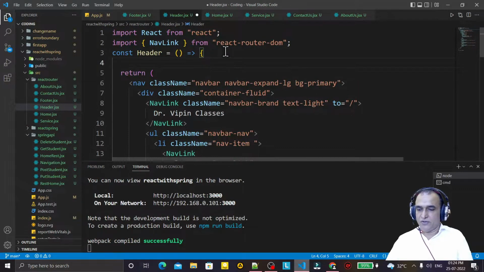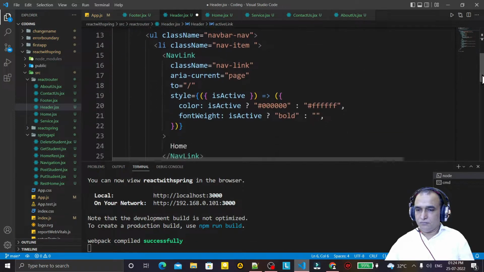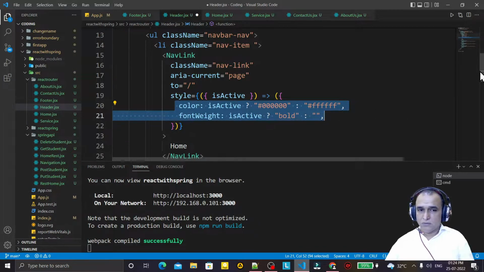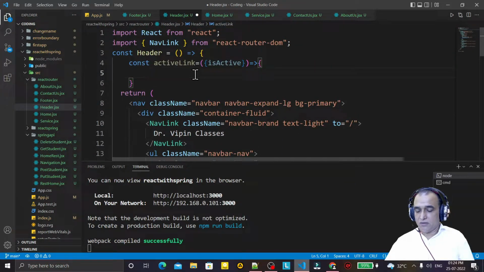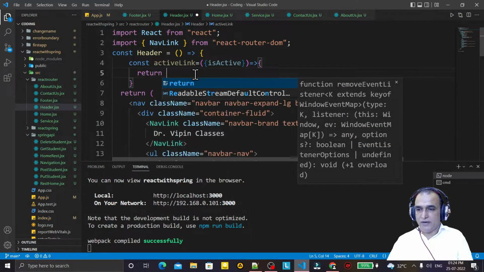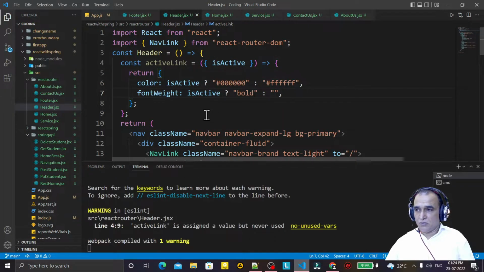So here I create a function. I say const, we say activeLink function, and in this function we have isActive like this, and here I just copy this code and I try to set this code here. For that I say return, this symbol and like that, and I save it. So this is the function which we have here.